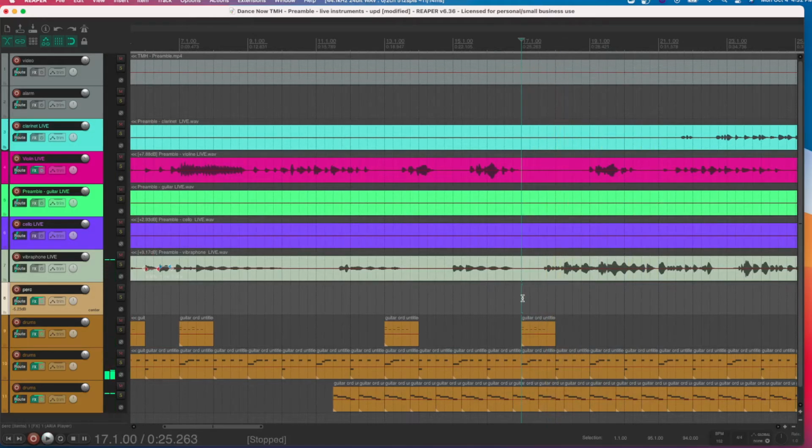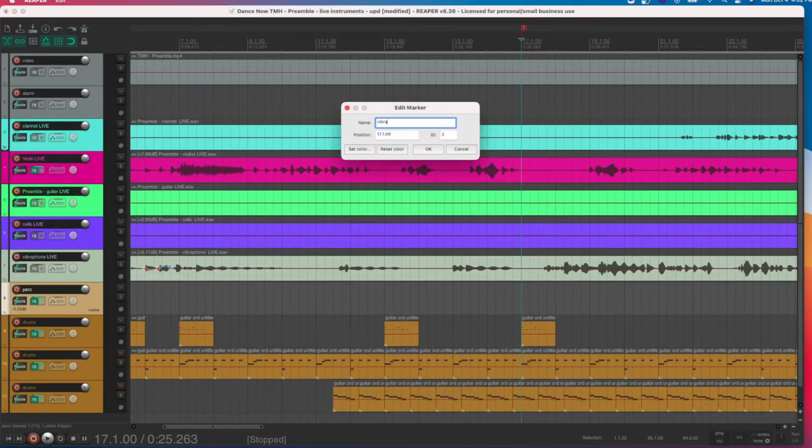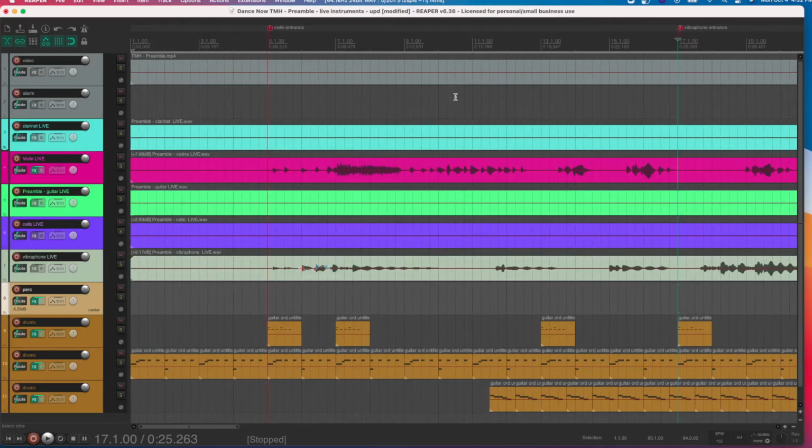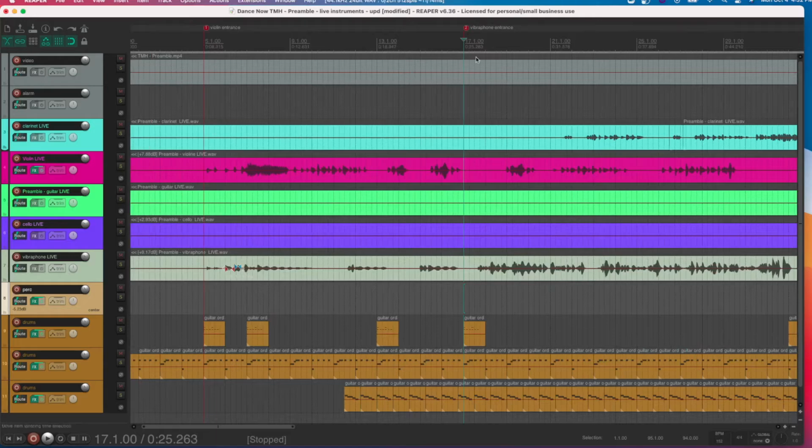And this is where the vibraphone comes in. So I'm going to mark that as vibraphone entrance. Okay, and so now you can go between different parts.